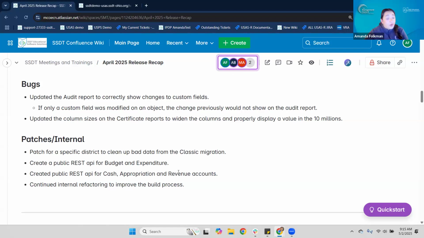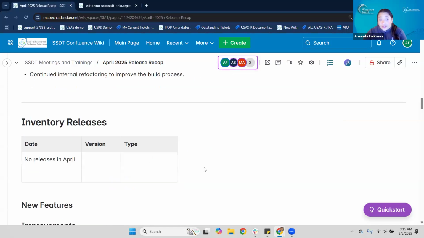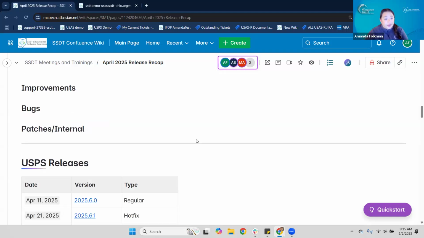All right. Well, that's what I have for USAS. We did not have any inventory releases in April, so I don't have anything specific to talk about there, but we are ready to move on to USPS.